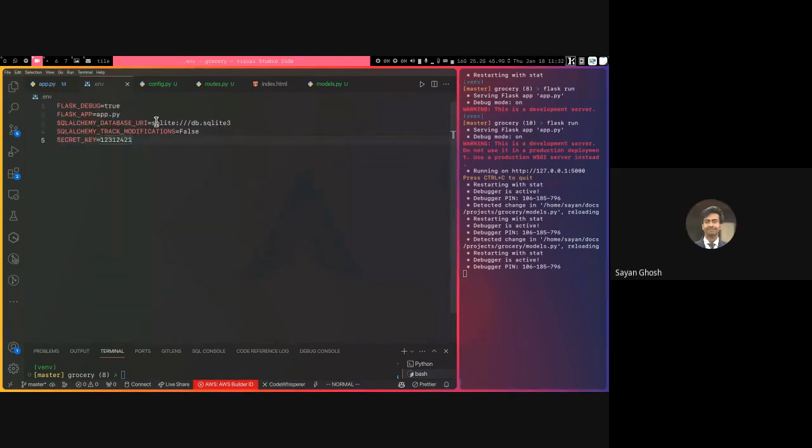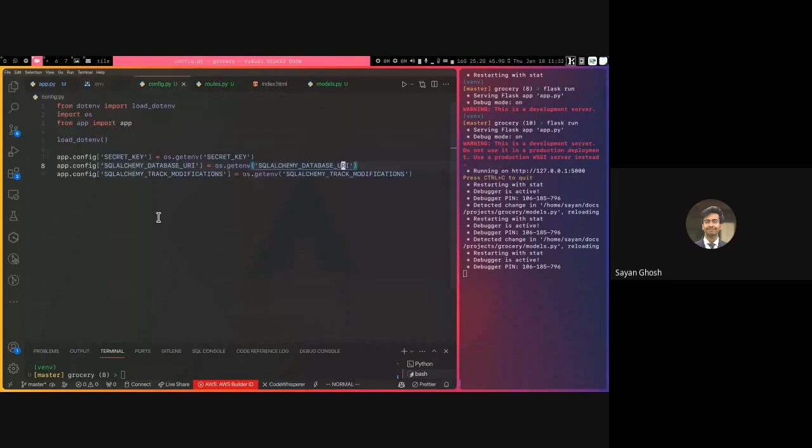So basically, it is declared here in .env, and then in the config, it is read into the app.